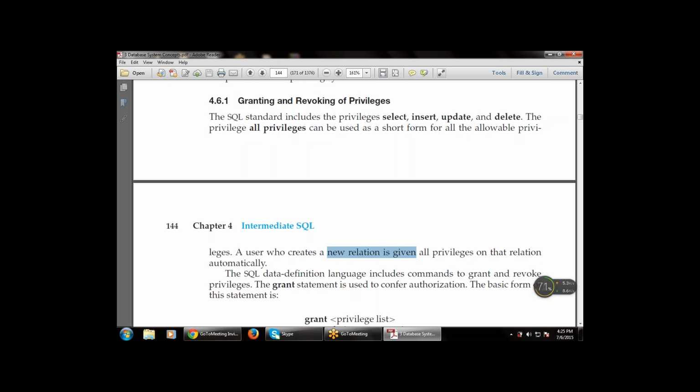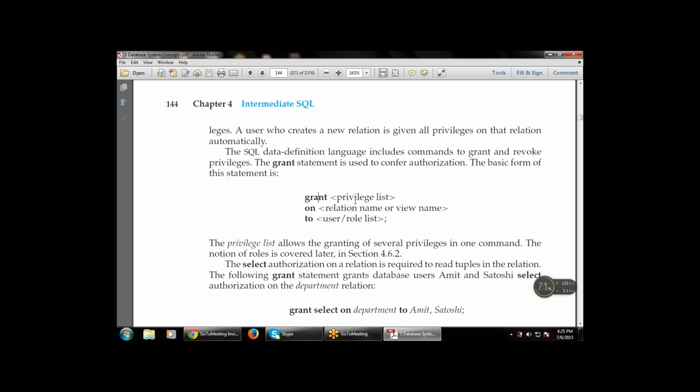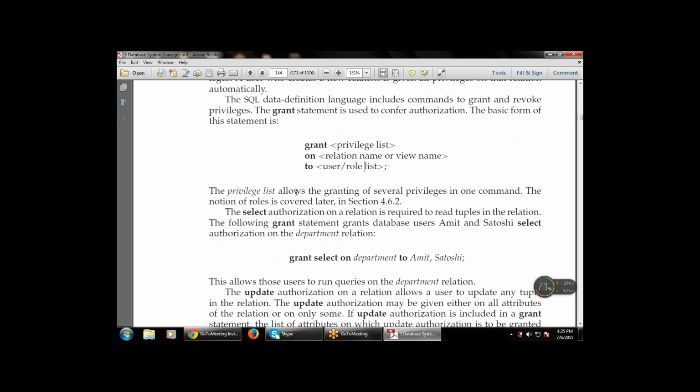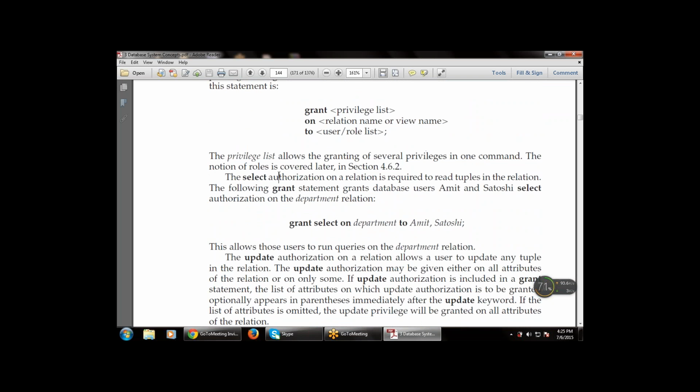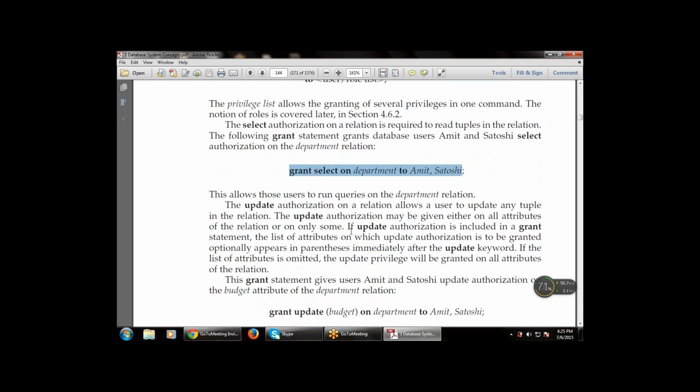A user who creates a new relation is given all privileges on that relation automatically. This is the grant statement: grant a privilege on a relation name or view name to the user or the role list. The privilege list allows the granting of several privileges in one command. The select authorization on a relation is required to read the tuples in the relation. So what is the command that is used? It is: grant select on department to Amit and Santoshi.